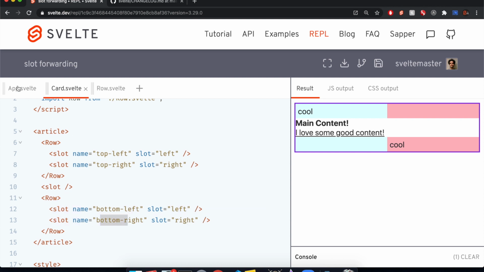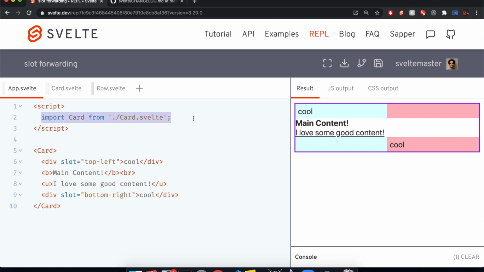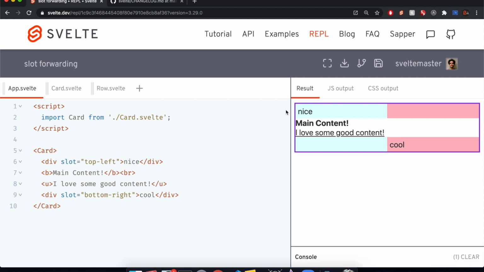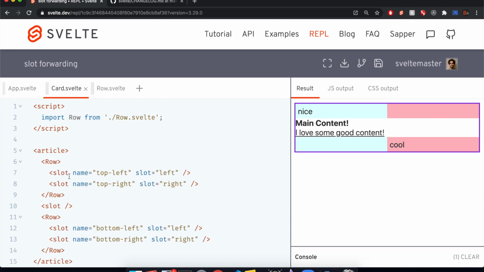So that lets me, as an importer of card, put that into wherever I want, top left. So cool. How about nice? So you'll see this is going into top left right there. Nice. Top left right there. Okay, so that's what it lets you do.